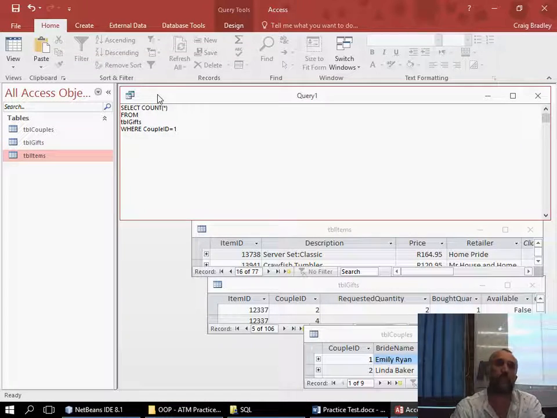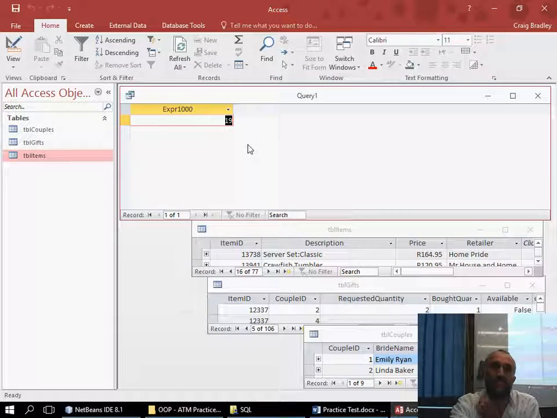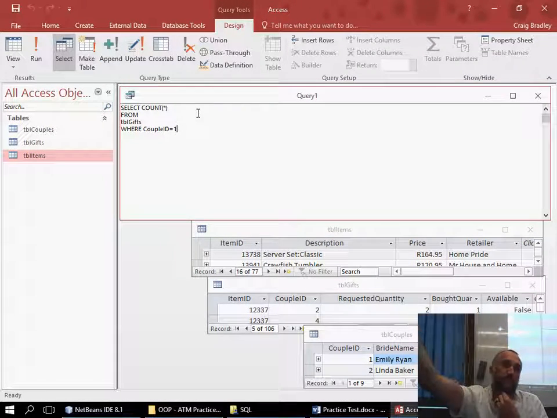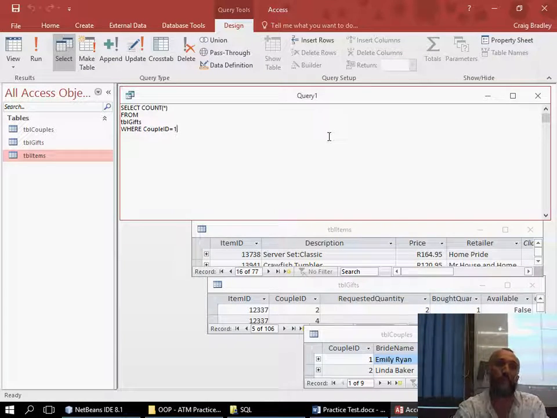Now what that's going to do is display to me the number of gifts that couple 1 wanted to purchase. So if I run this now, there's 19 gifts that Ryan wants to purchase. So count just literally counts the number of gifts. These were different gifts, not total quantity of gifts. Does that make sense? If I want a total quantity, in other words, the total requested physical items that they want, you'd have to then go sum requested quantity. Do you guys get the difference?